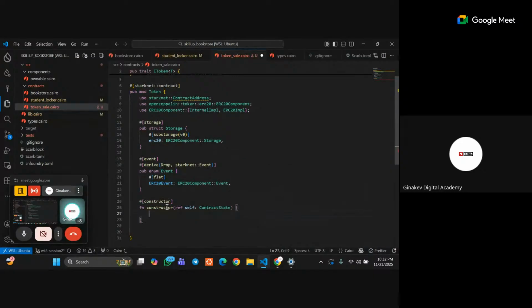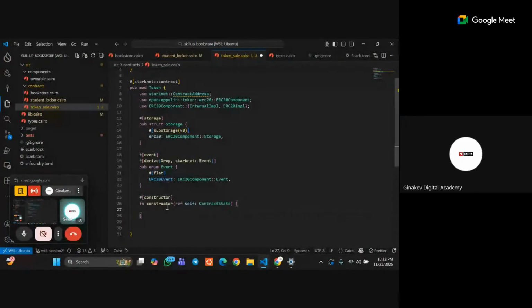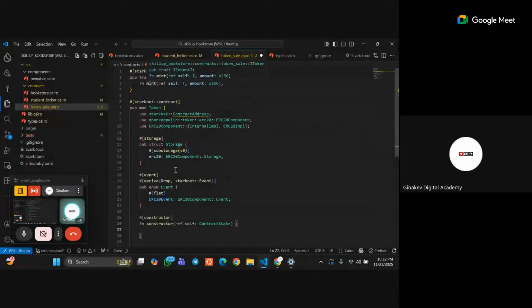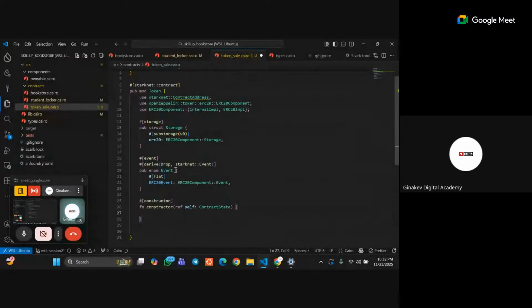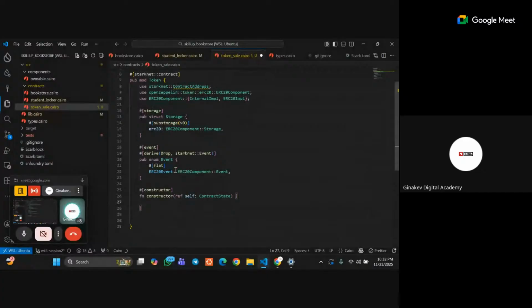I can actually use the ownable component so that before the mint function, I'll assert that this person is the owner of this token. But I don't think I want to do that now. So I'm going to call the initializer of the ERC20. Oh, sorry. Before I'm able to do that, I'm going to have to come down here and declare that I'm using this component.